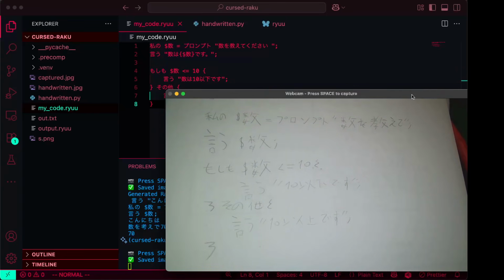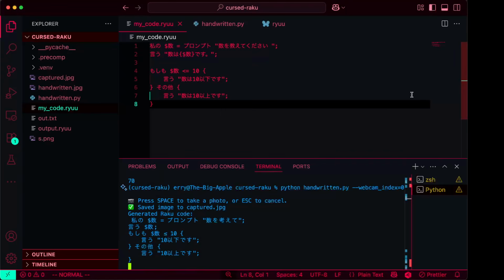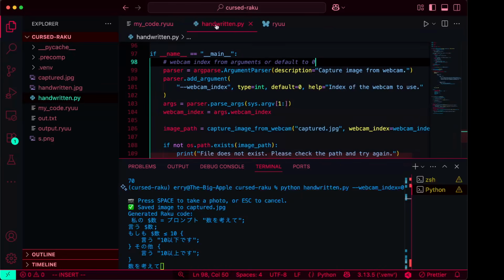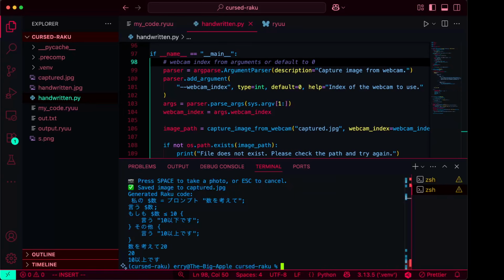All right. So, and you see the code? Oh my god. It actually understood what I wrote. I'm not running the keyboard code, guys. I'm just running the handwritten code. So 20, and you see it's bigger than 10.